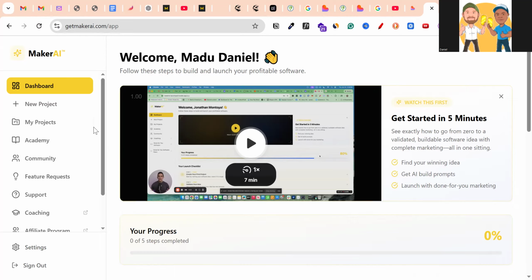It is not simply saying here is a builder, good luck. It is saying here is a process. From what I can see, the process is designed to take someone from the early idea stage all the way to a revenue-ready offer. So if you are someone who has been excited by AI coding tools, but also overwhelmed by all the business decisions that come after the build, this is the gap MakerAI is trying to fill.